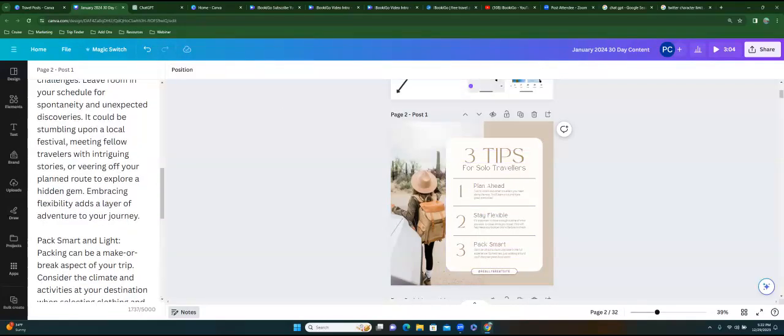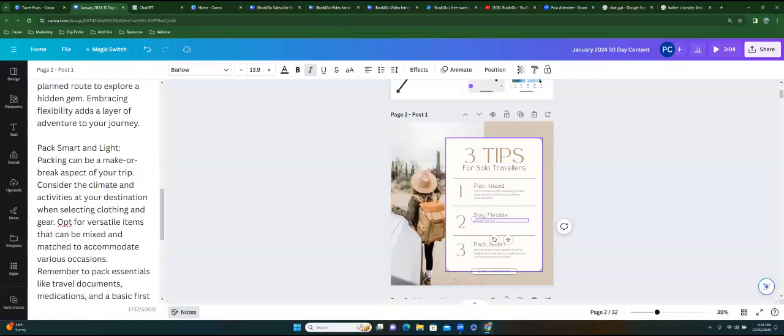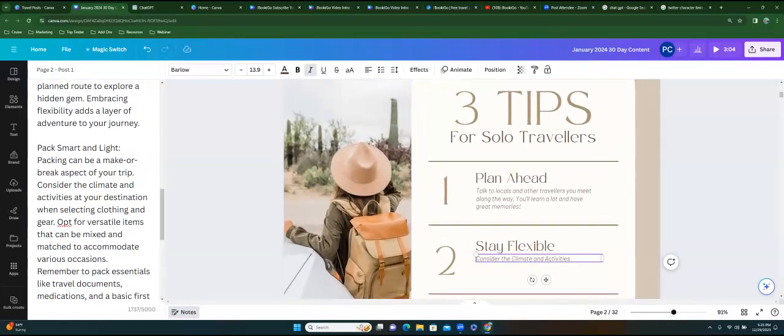And then of course I can just come in here. Let's see. Consider the climate and activities. Okay, so I'm going to click on this. It looks really small. I know it does. I need my glasses actually. But that's because I'm at 39%. So I'm going to use this zoom over here where my cursor's at on the right-hand side, and increase it to about 90% so you guys can see. Consider the climate and activities. I'm going to hit the home button, and I want to add a little bullet. There we go.